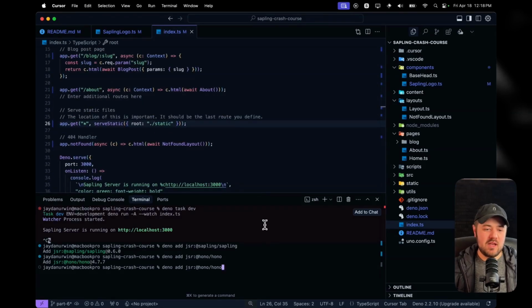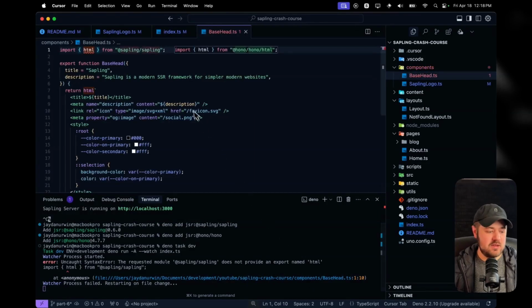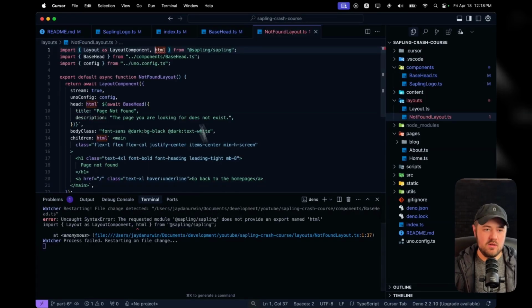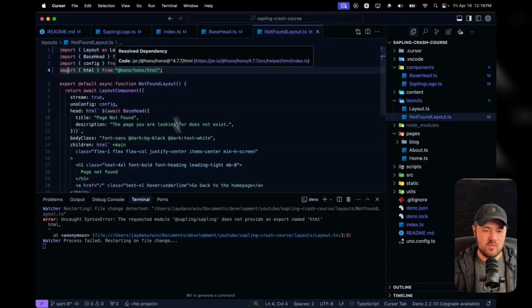So let's go ahead and try to run the app. We're probably going to get some errors still for imports on that HTML template tag. So yeah, right there on our base.head. There we go, Hono HTML. And then this one, we're going to remove that, still keeping the layout import. We're going to replace the HTML import.